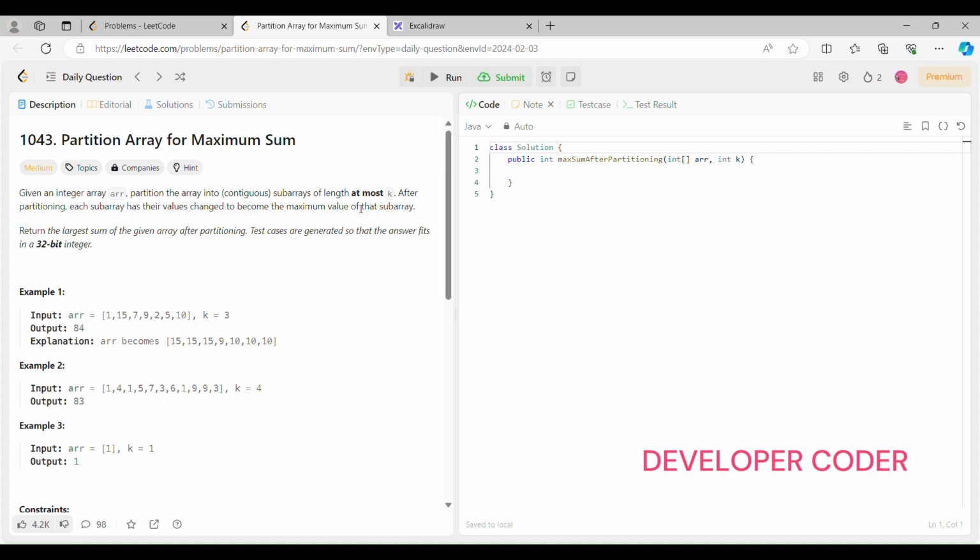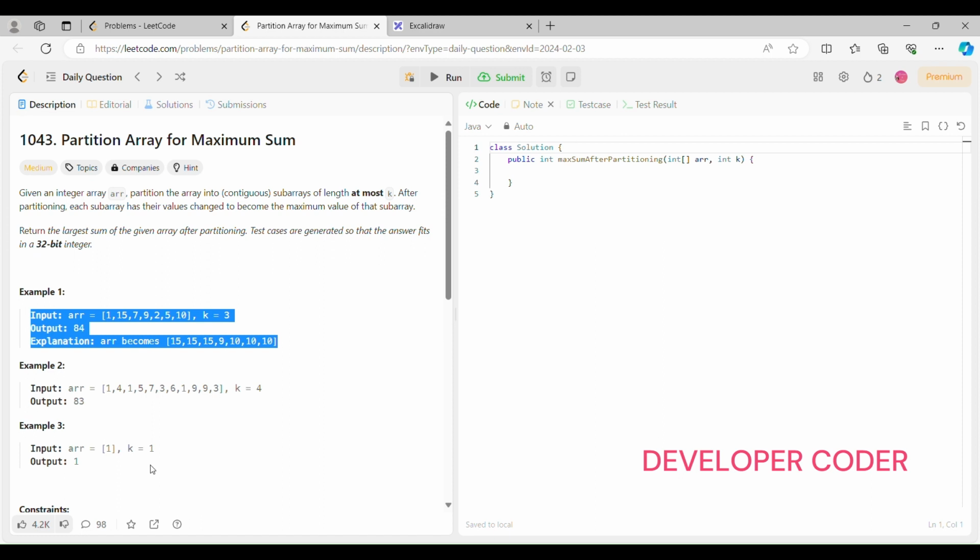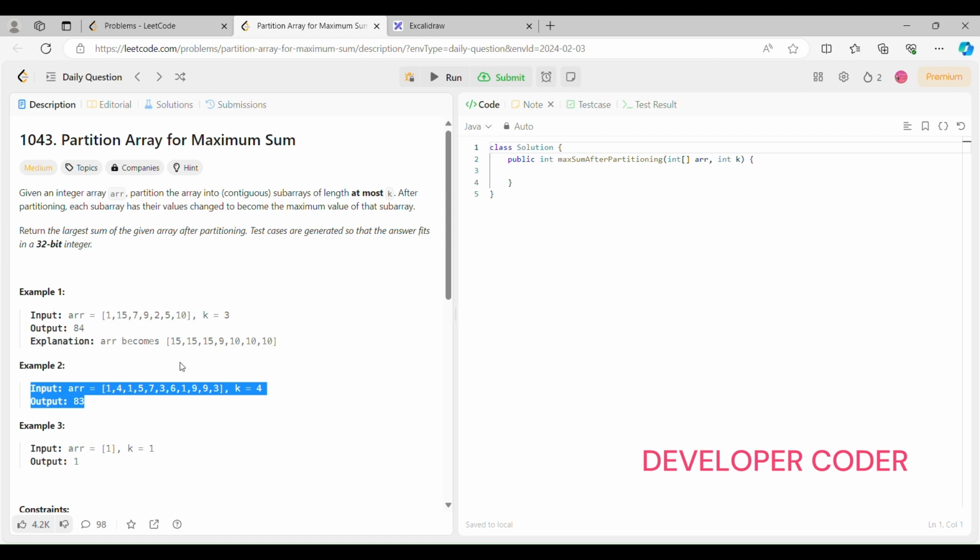Here we can create subarrays of length at most k. So it can be of length 1, 2 or 3, but it can't be more than 3. For this particular example, the at most length k is given as 3. For this example, k is given as 4. Now let's try to understand this problem with an example.